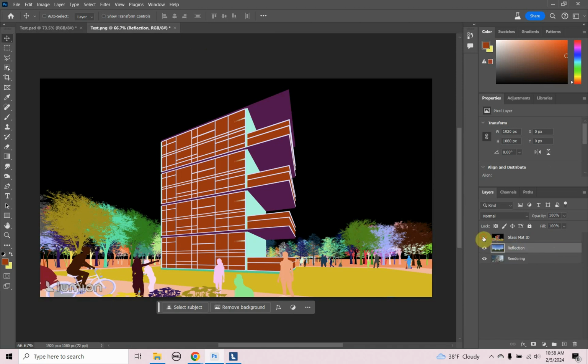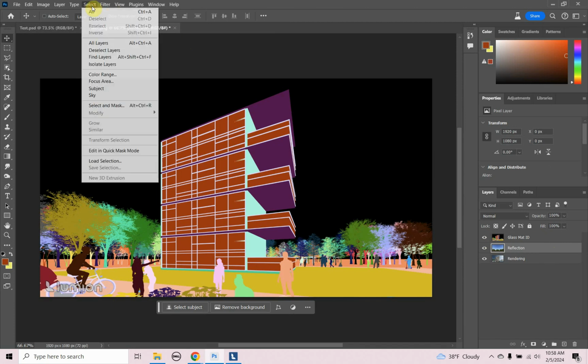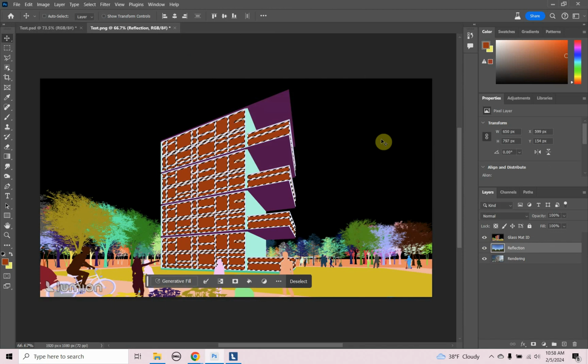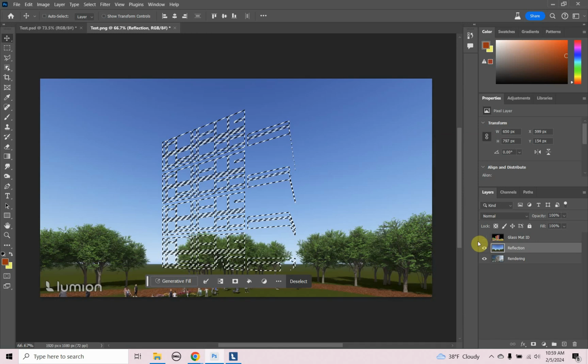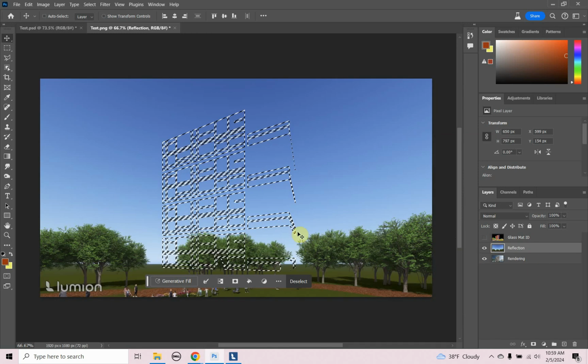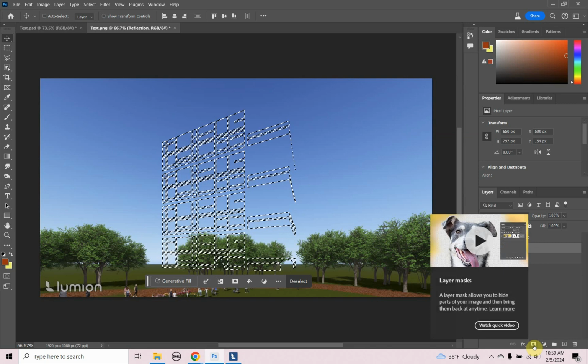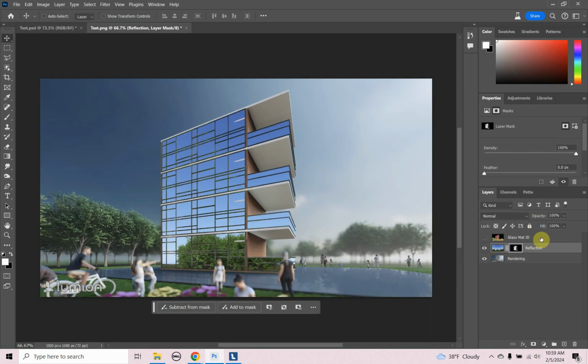So what I'm going to do is add a layer mask to the reflection. And the way I'm going to do that is I'm going to go back to my selection that I saved. So I'm going to go to Select, Load Selection, and I'm going to choose the glass. And I'm going to turn off the glass matte ID layer. And on this reflection layer, I have a selection. And if I use the Quick Mask tool, it will apply a mask to that layer. So that's my reflection layer.